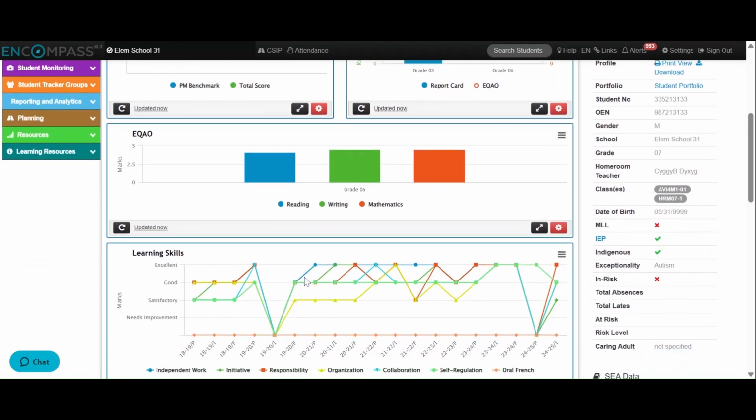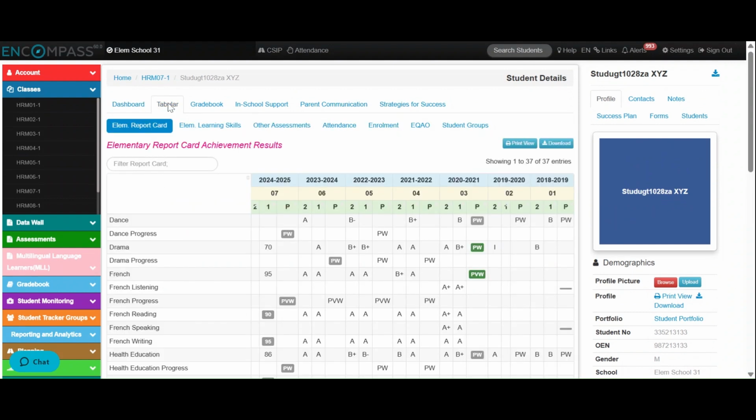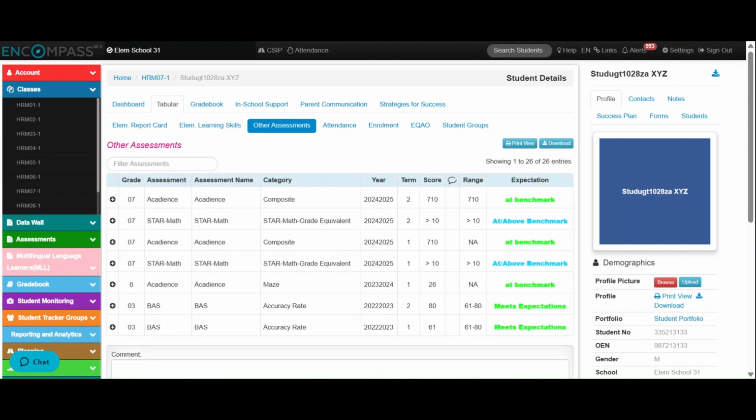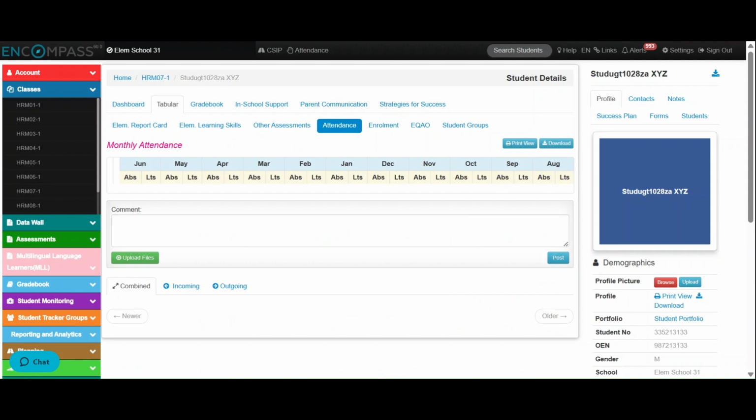The first one, the dashboard, takes you once again to graphical analysis. The tabular view will show you their elementary report card or secondary report card, achievement results from all of the years that they've been with Waterloo Catholic. This would also include learning skills, and then any other assessments that they have completed at Waterloo Catholic would appear in this area. Attendance history is a great one to look at if you're noticing some attendance concerns.